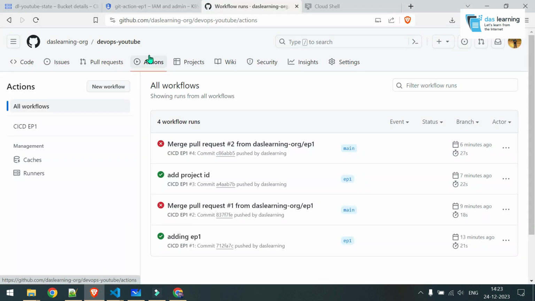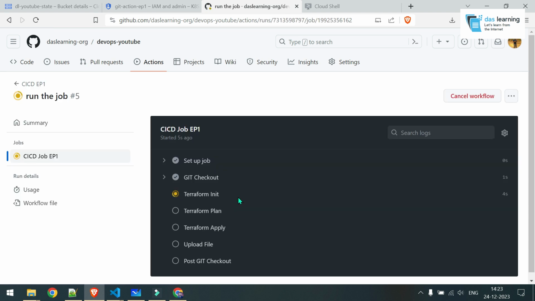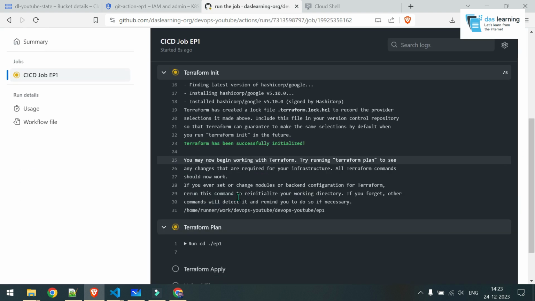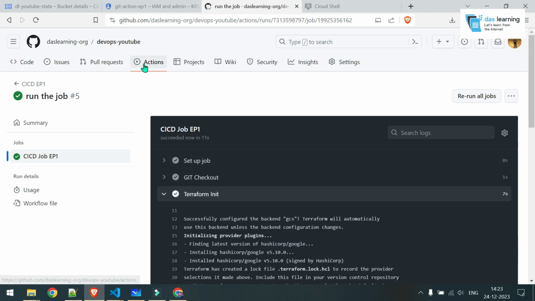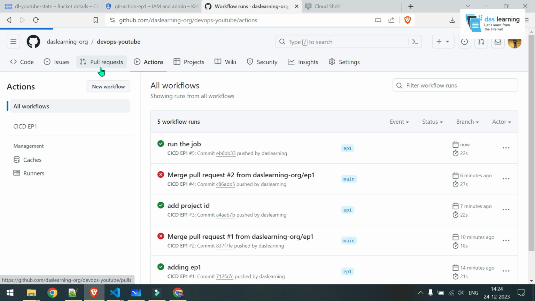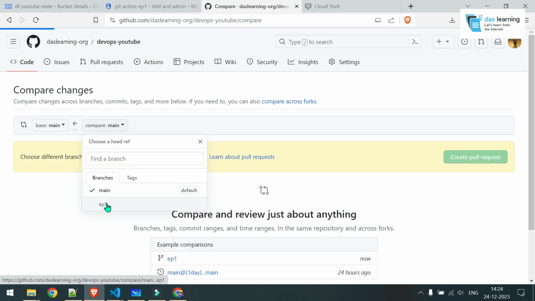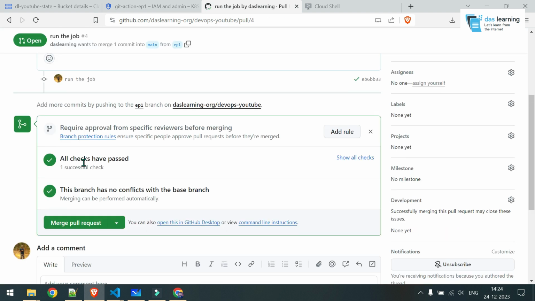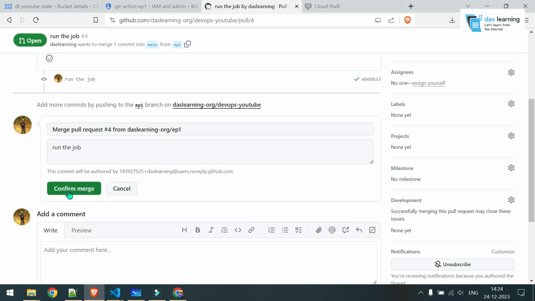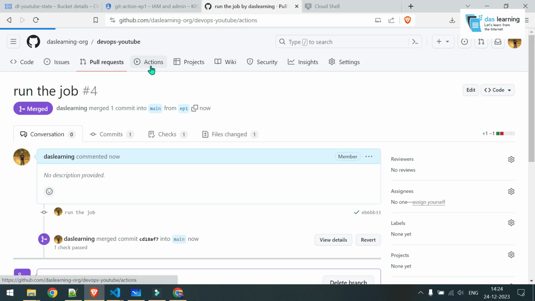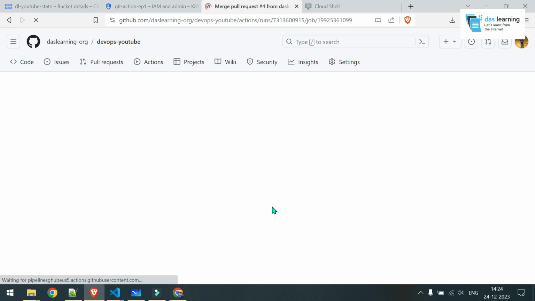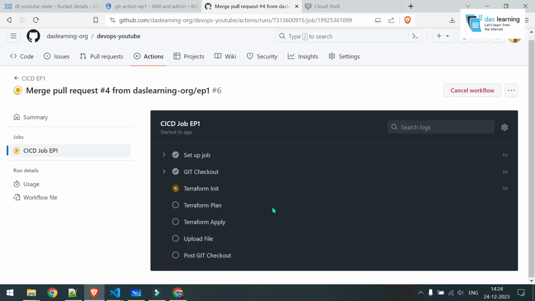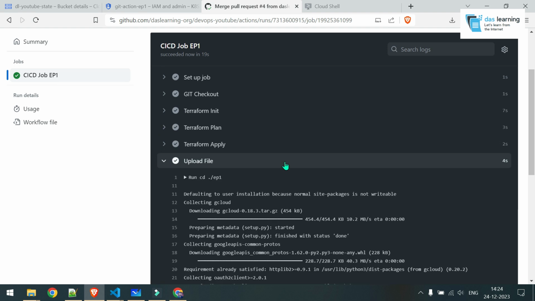This time it should trigger. Yep, there it is. This time the plan should give you nothing basically. No changes there. You see, there is no change and my plan is successful now. I'll create a new pull request. Source branch is episode 1. Create a pull request. Tests are successful. Merge it. Another job should trigger. This time Terraform apply will not work because basically there is no change, but the upload should happen if our pip commands work properly. Yeah, upload was successful this time.